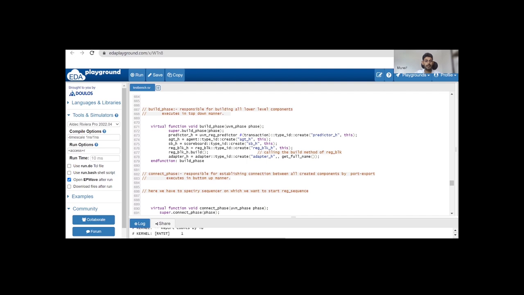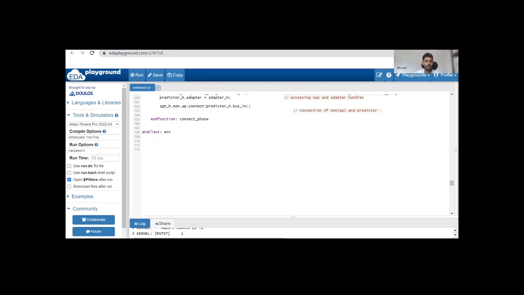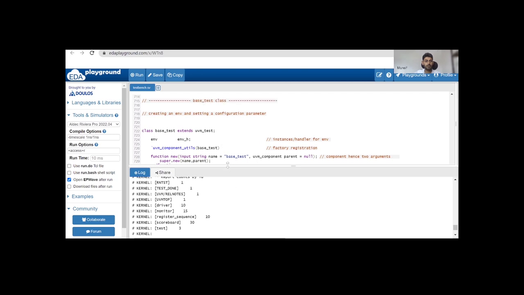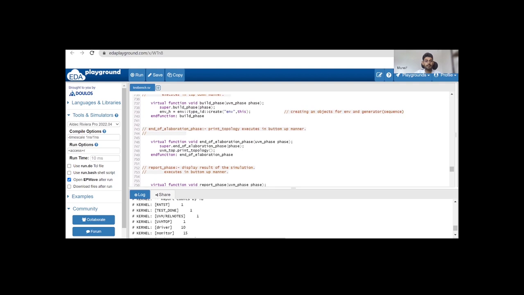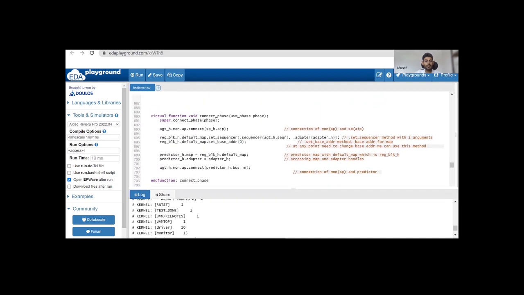create method. In the connect phase, actually we are making the connection of the analysis port of the monitor with the analysis implementation port of the scoreboard and the analysis implementation port of the predictor and the analysis port of the monitor. So already we discussed this in the last video. Okay, and we are using the set sequencer method and set base address method to provide the sequencer object and adapter object to the map. Okay.